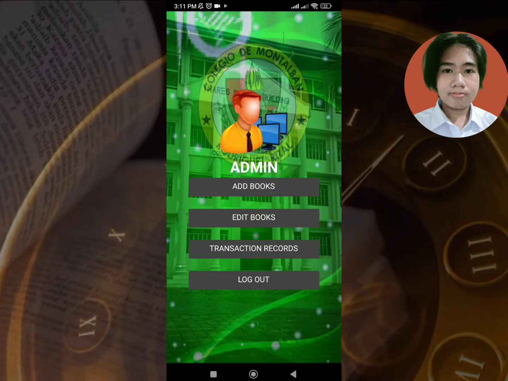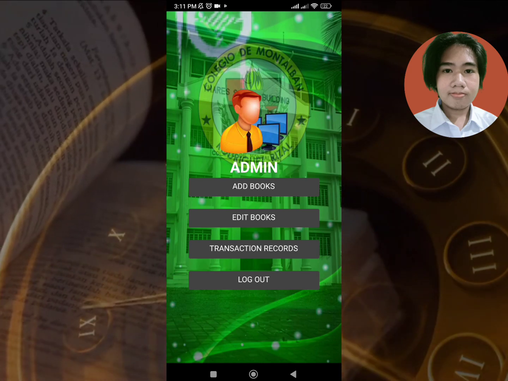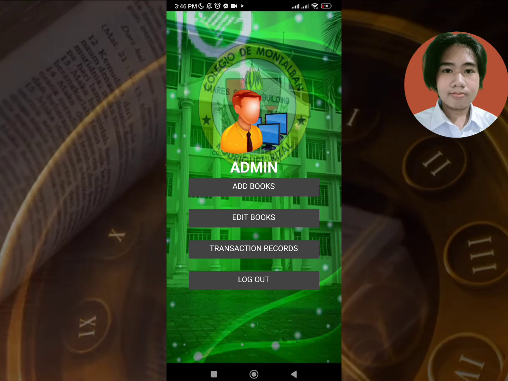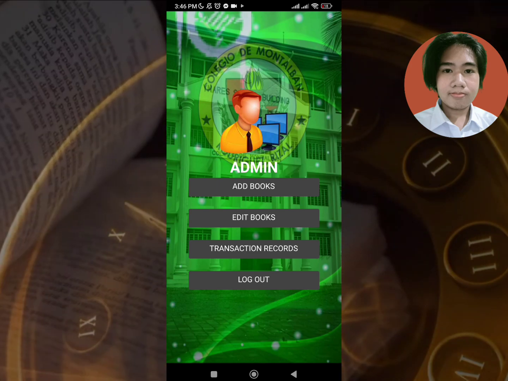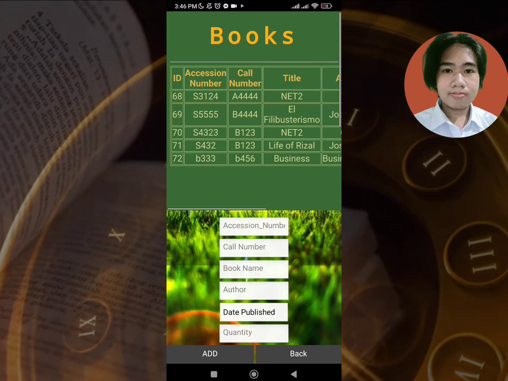In the admin dashboard, you will see four buttons: the add books, edit books, transaction records, and the logout button. If you want to add books, you need to click the first button, which is the add books button. This will redirect you to this page.